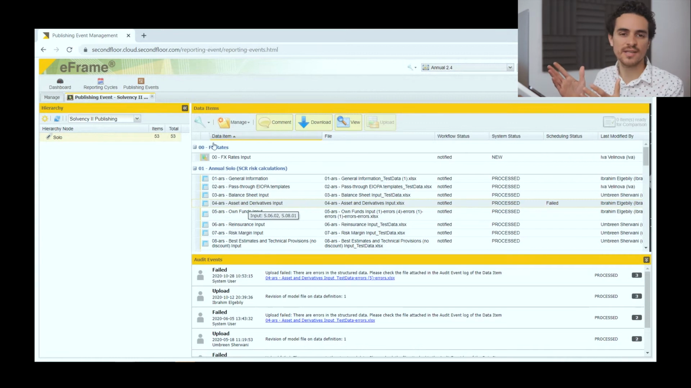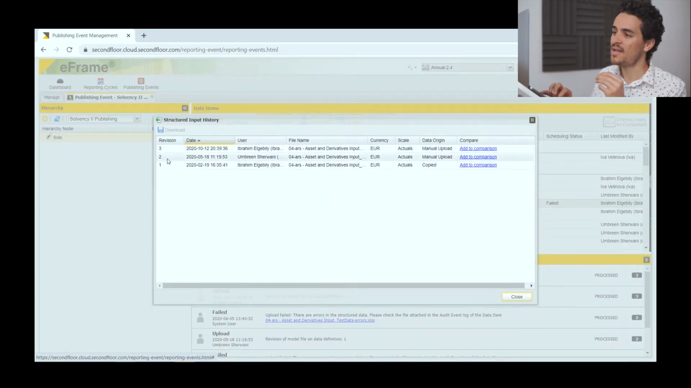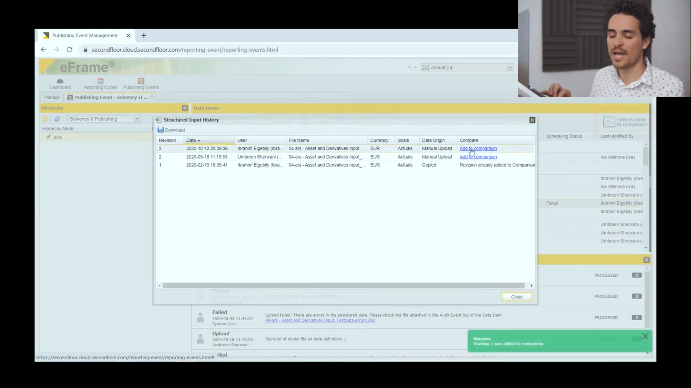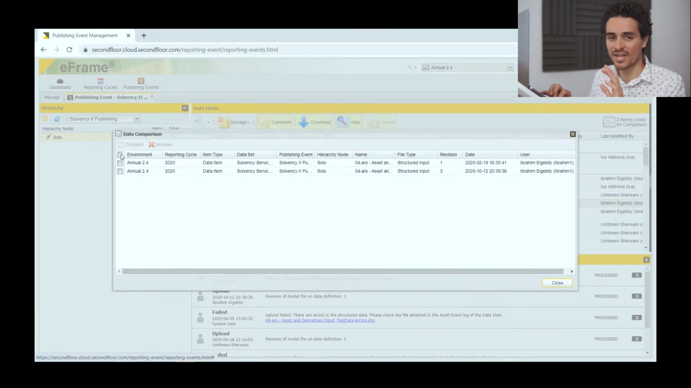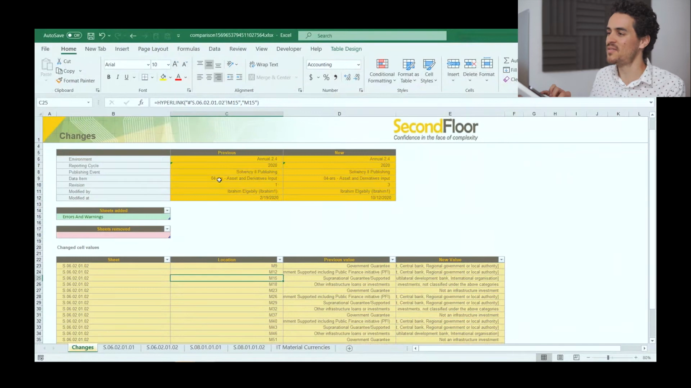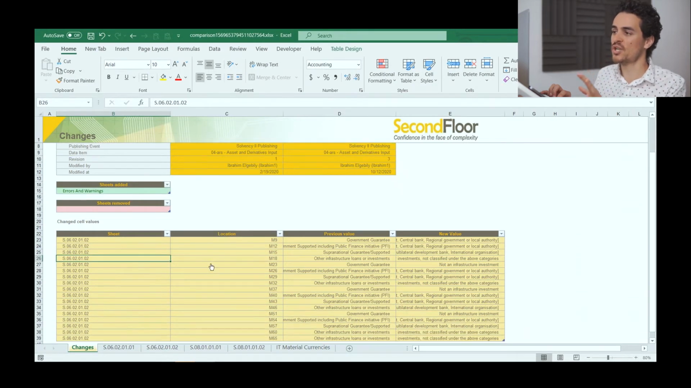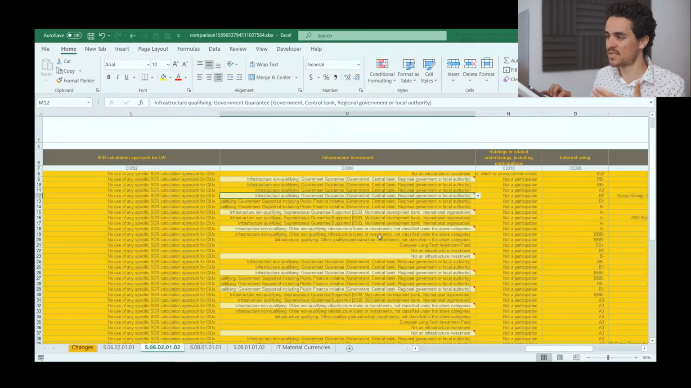Another valuable feature is the ability to look at the history of data input attempts. eFrame's comparison workbench allows users to select any two combinations of data load attempts and compare each version side by side. This is displayed in the familiar Excel template format, with this report displaying an overview as well as the detailed changes within the individual statements themselves.